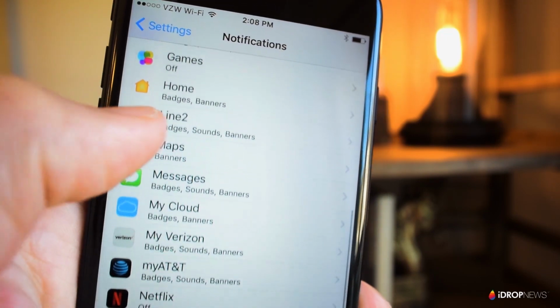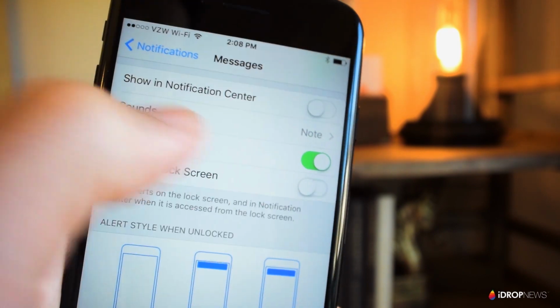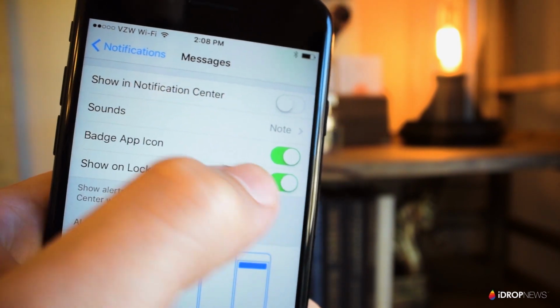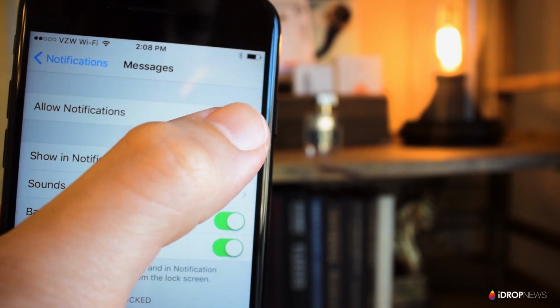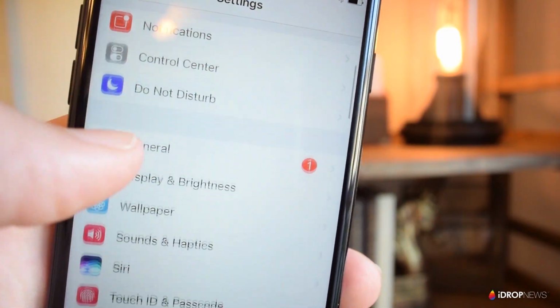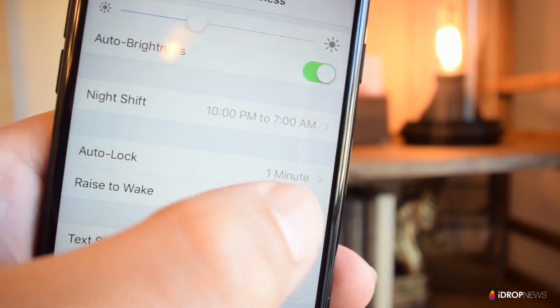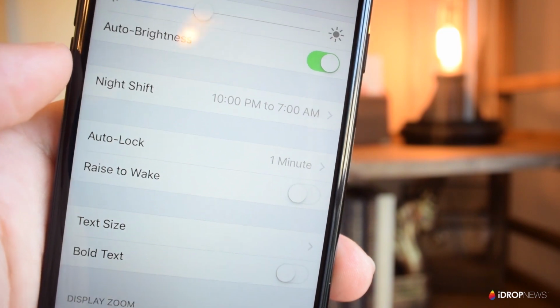For example, here I can select the Messages app and then granularly control how I want notifications to behave for text messages. Now, going back to Raise to Wake, if you prefer to turn off the feature altogether, you can do that too. Simply go to Settings, Display and Brightness, and scroll down until you see the Raise to Wake option, and here you can toggle it on and off.